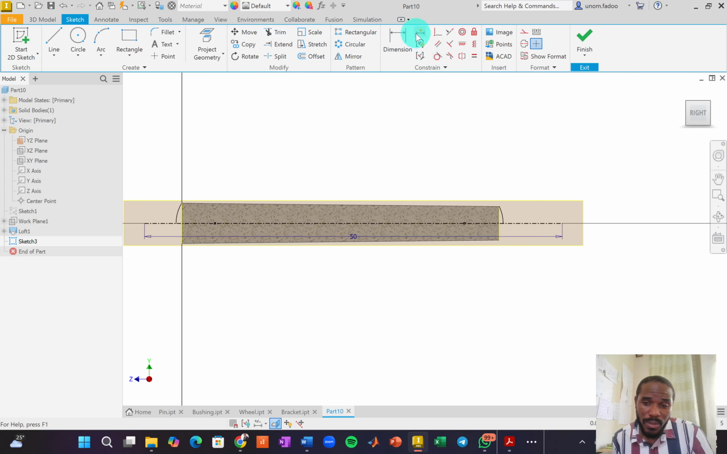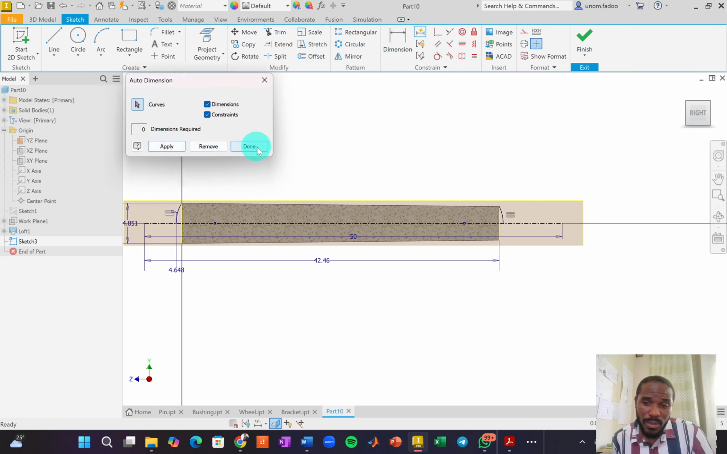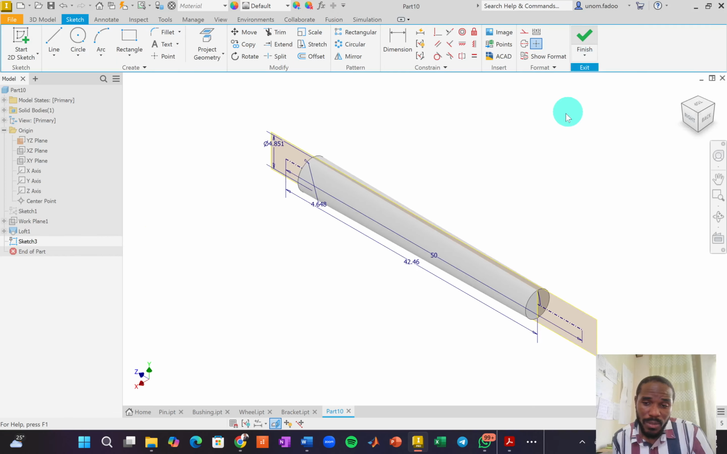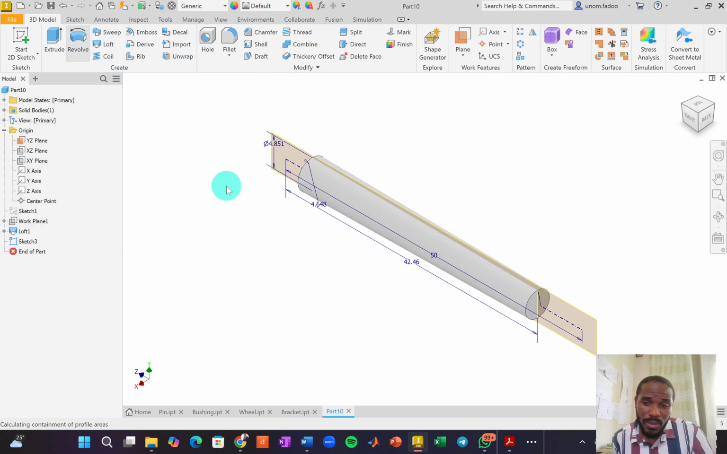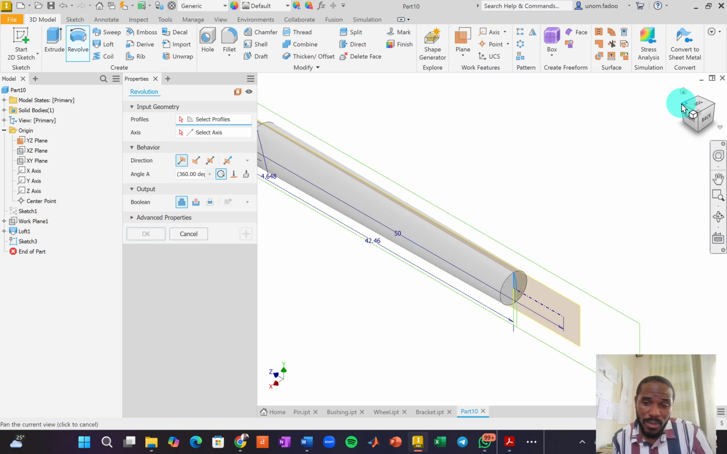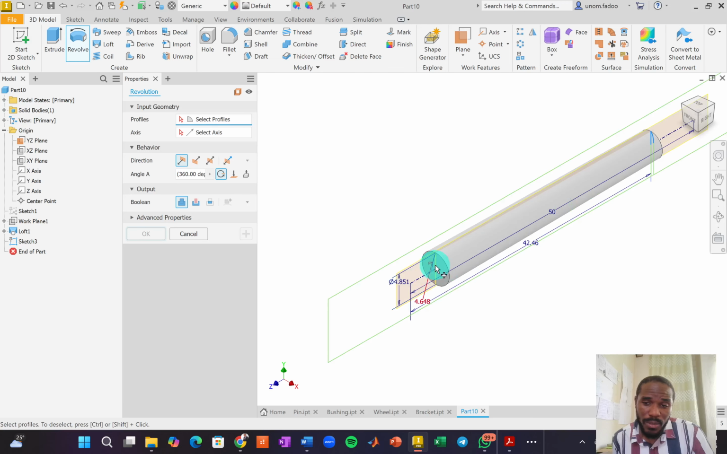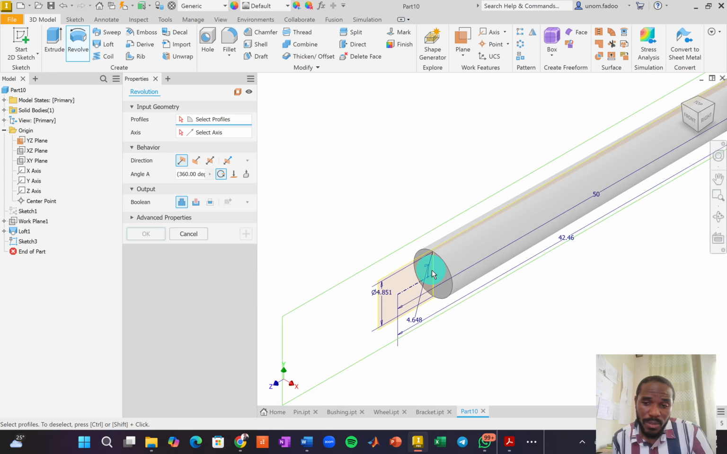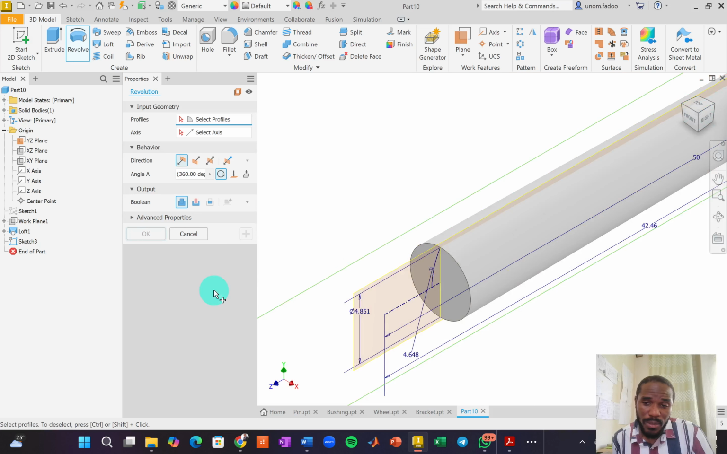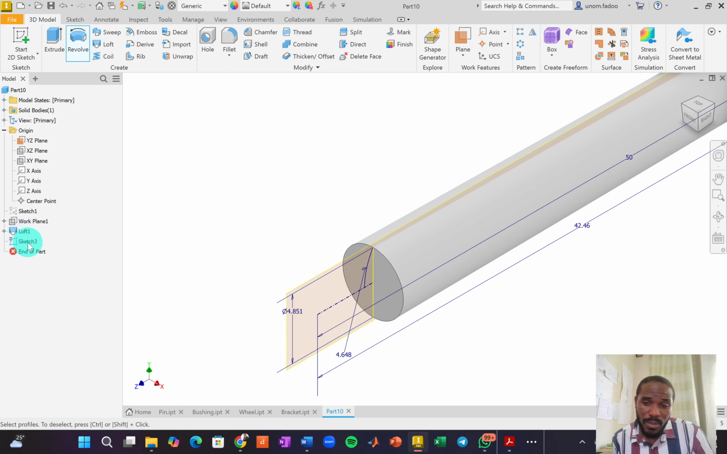4 dimensions are needed. Kindly help me apply them. Automatically apply dimensions and constraints done. Fully constrained, I finish my sketch. Now I pick my revolve tool. There are 2 profiles. I'm going to select that profile, right? And this profile, where is it? Oh, did I not draw a line? So because I did not draw a line, it is not selecting that profile. Okay, let me go back and edit that sketch. Right click, edit sketch.